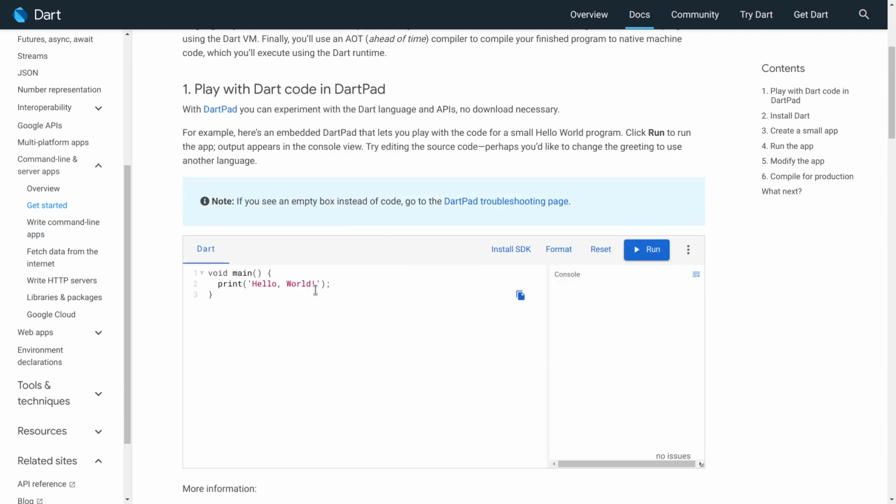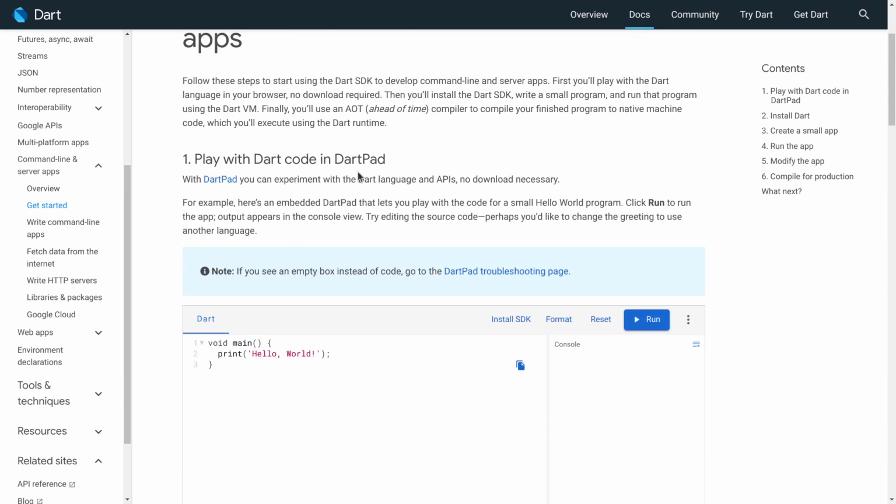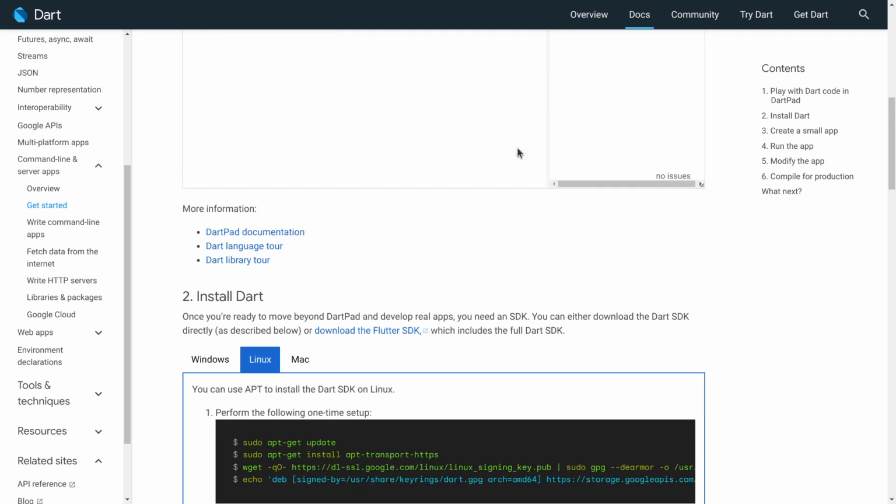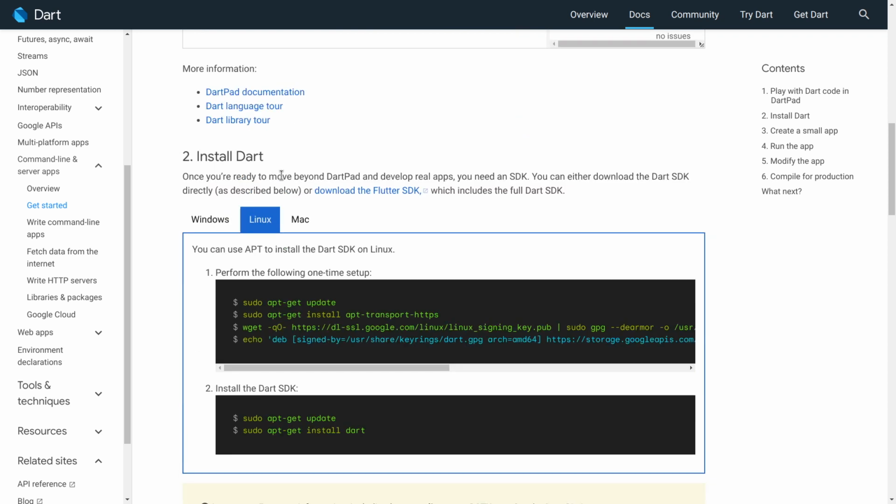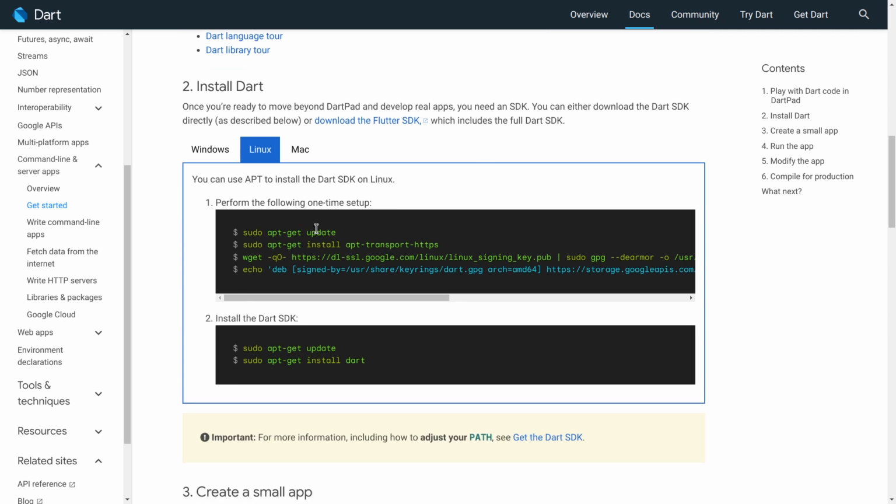I think we played with the Dart code in DartPad. In DartPad you can experiment with the Dart language and APIs. No download necessary. I will skip that one. Install Dart. Okay. Once you are ready to move beyond DartPad and develop real apps, you need an SDK. You can either download the Dart SDK directly as described below, or download the Flutter SDK, which includes a full Dart SDK. I will go ahead and install this one.